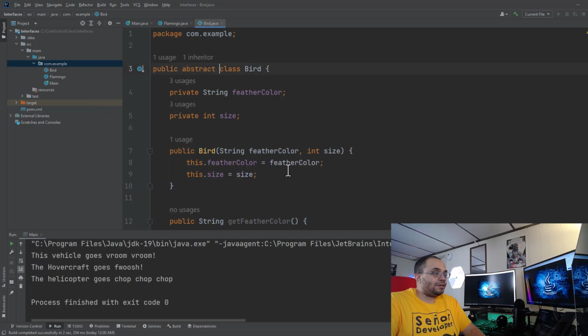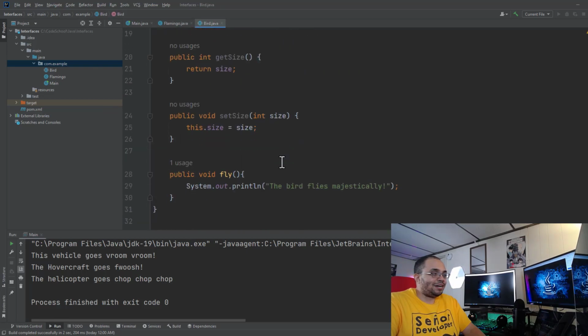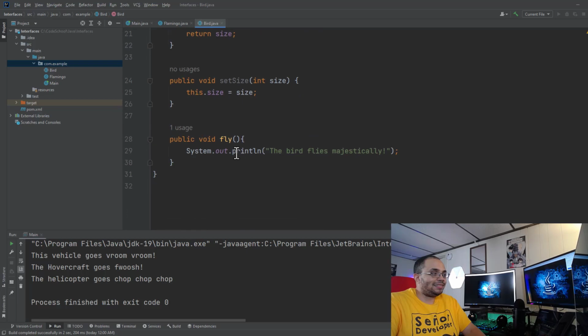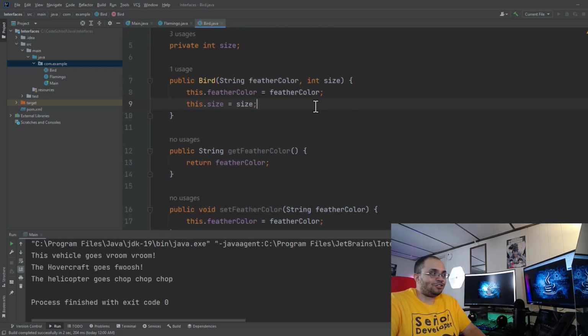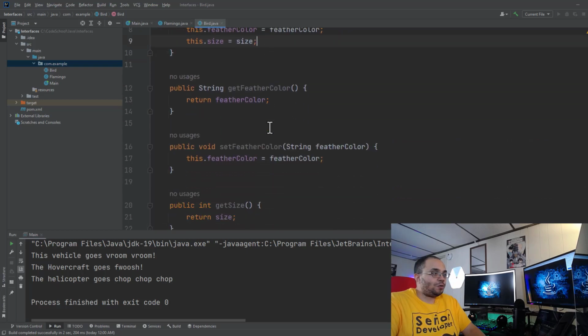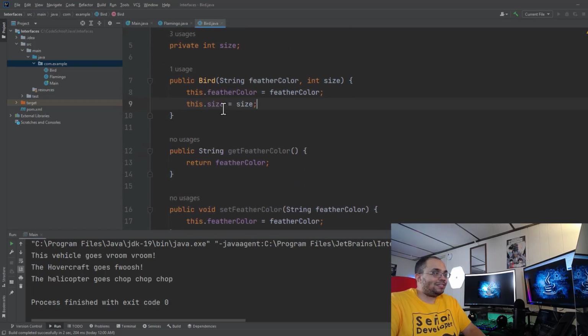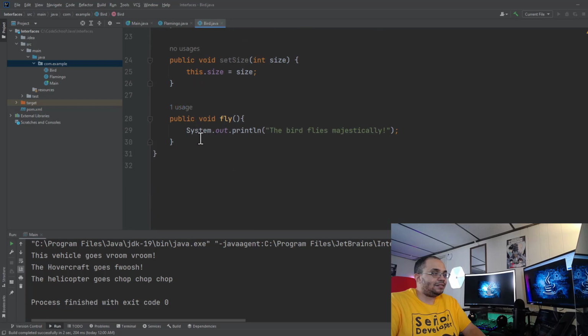Let's go up to bird, and again, this is all the normal inheritance stuff. So if you have public methods, they will get inherited. All the methods and properties get inherited down just like normal. But we also can make abstract methods. So let's go ahead and think about this fly method for a second, because the parent class fly has the bird flies majestically, but maybe that doesn't really make sense for flamingos, right?